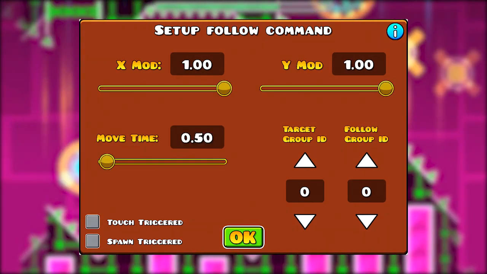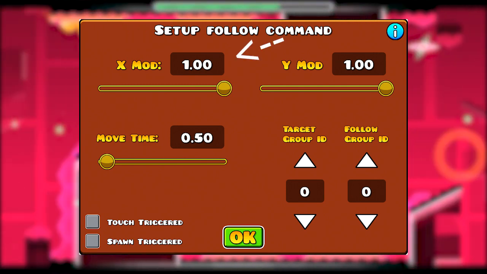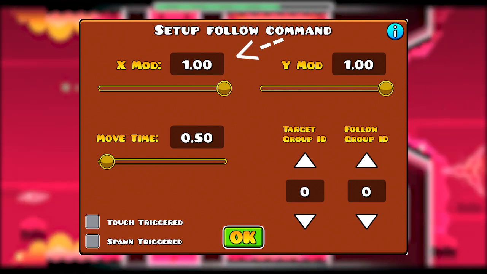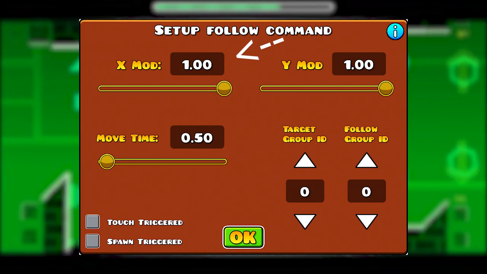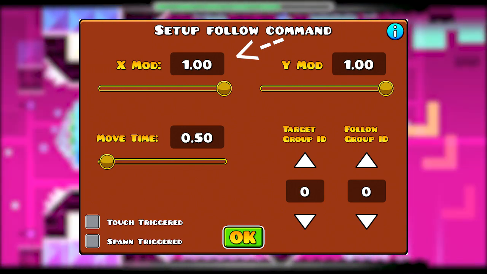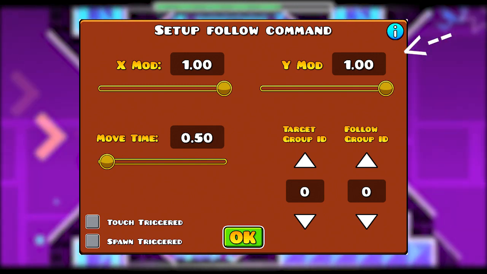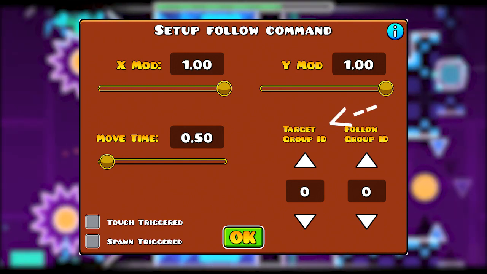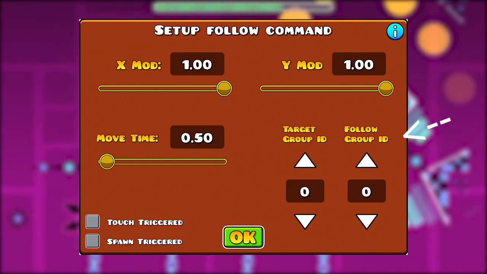The follow trigger is used to make a group follow the movement of another group. X mod is the amount the group should move with the other group. 1.00 is equal to the same movement, and 0.50 is equal to half the movement. This is the same for Y mod, just in the other coordinate. Target group ID is the group you want to move with another. Follow group ID is the group you want to follow.